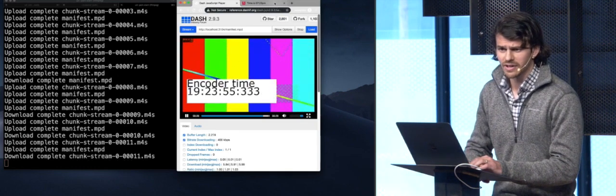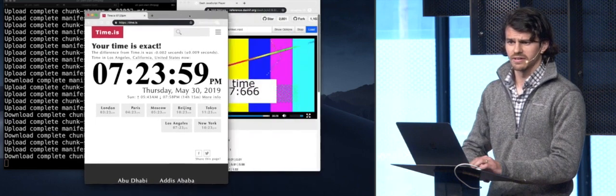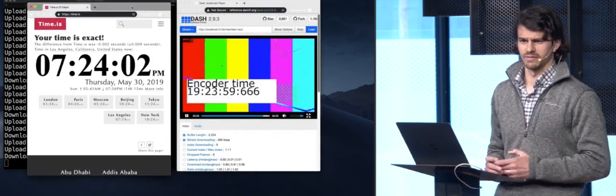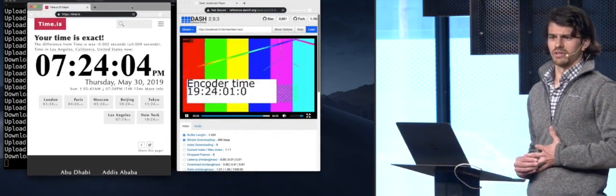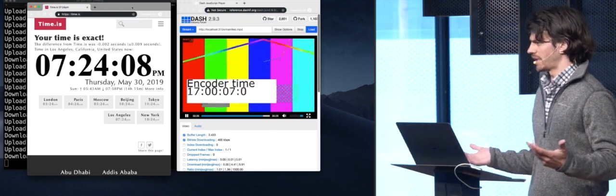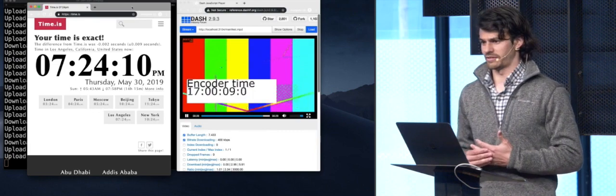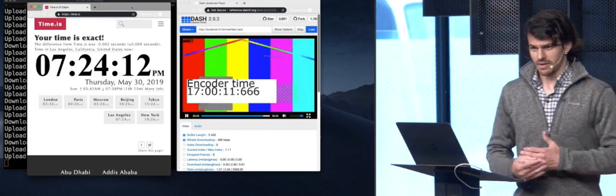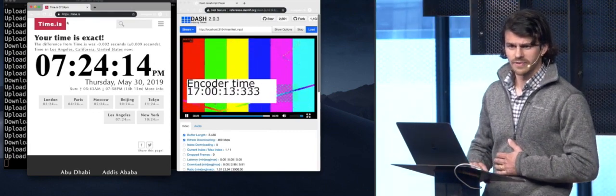So we had the encoder time right there. Let's look at what kind of latency. So this is real time right now. So you can see we're getting about a 2-3 second latency end to end with this example. Okay, now let's dive a little deeper.